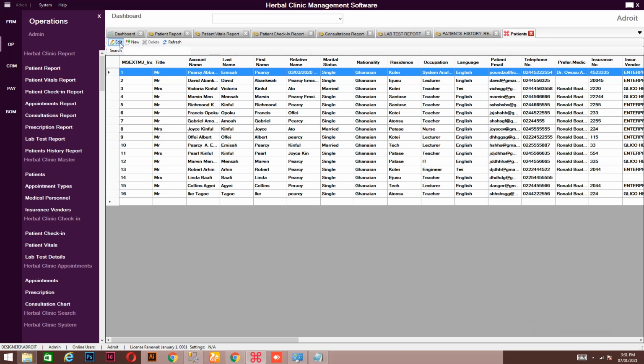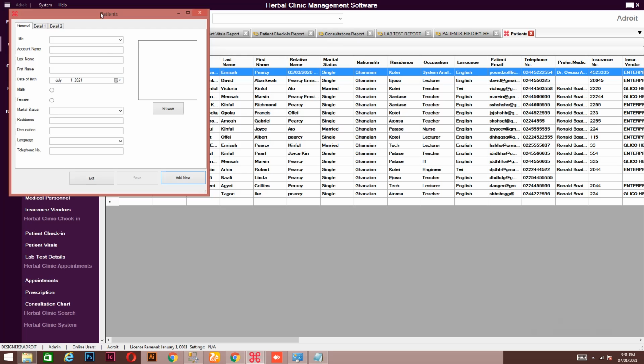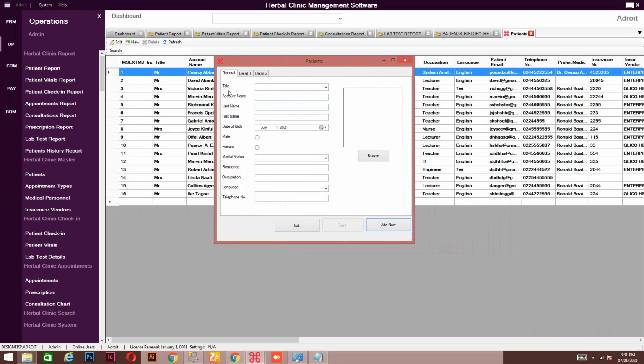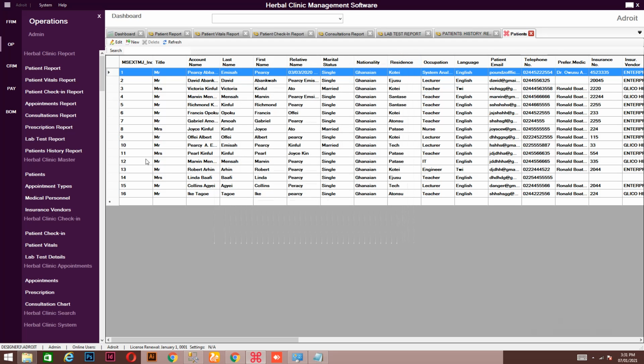So this is where, if you come to new, you click on new. You use this form. These are the fields that are available for you to fill. These are some of the details you can fill. You can also insert the picture of that patient over here. Then you click on add new. That patient will be added.